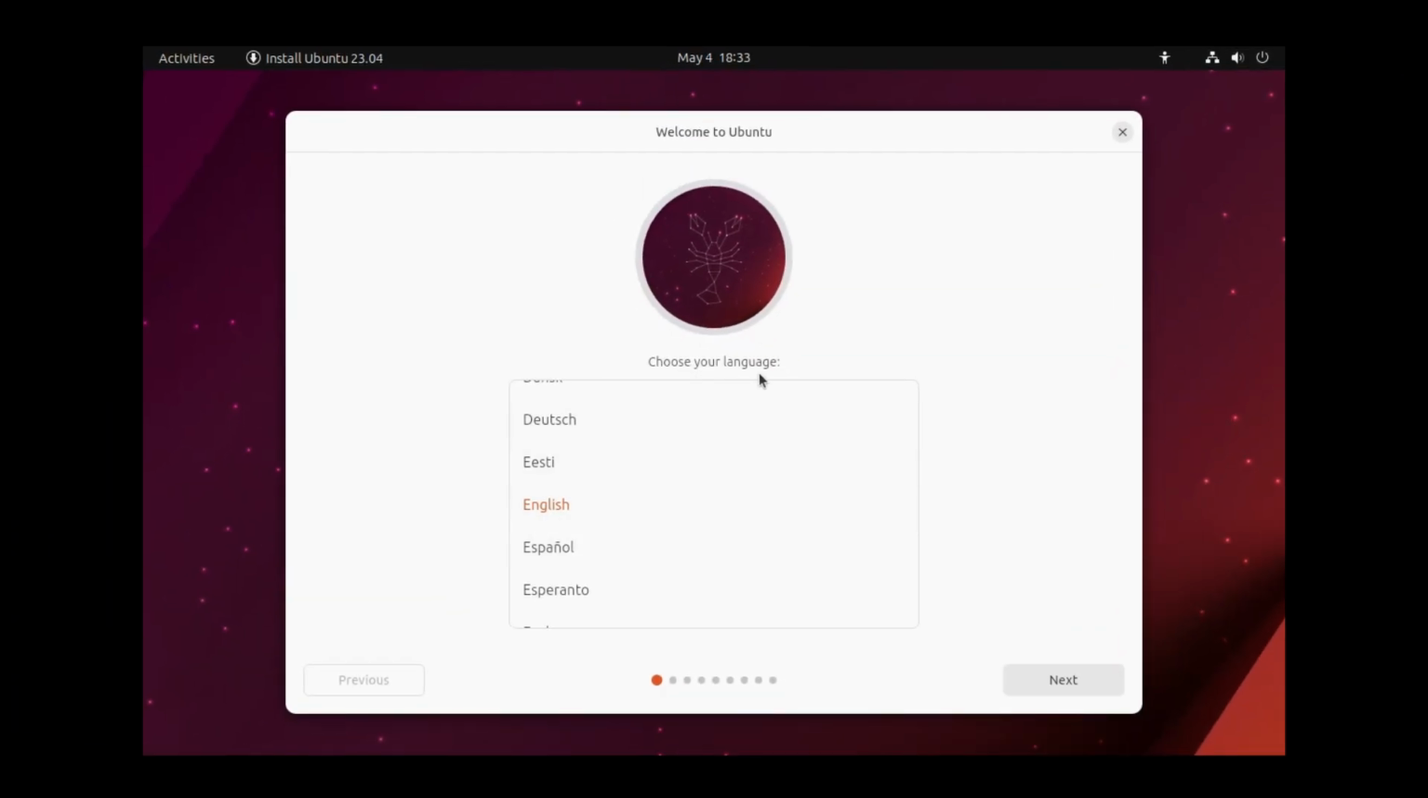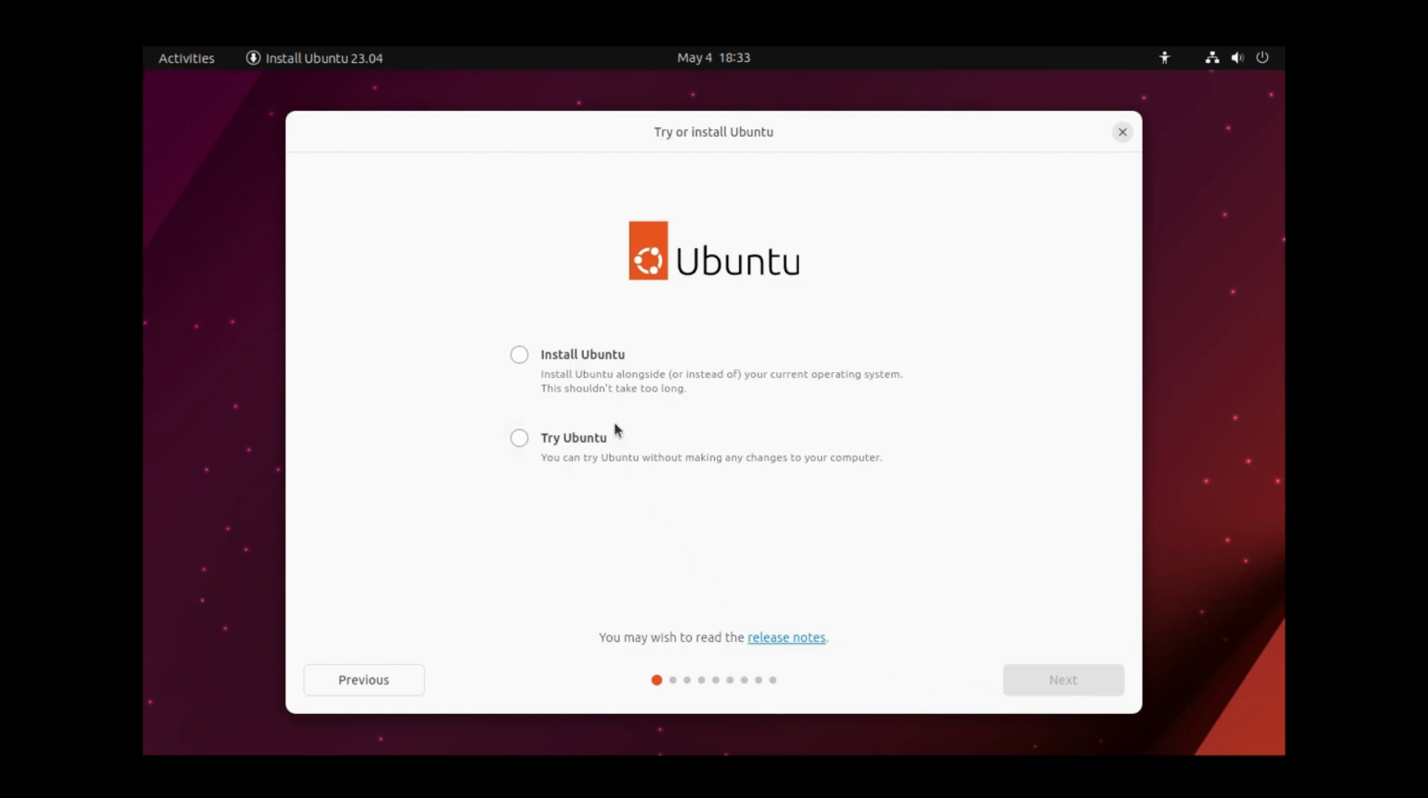Now from here we have to choose language, so I'll just click on English and then click here on next. Then we have to click here install Ubuntu. If you just want to try Ubuntu without installing it, you can click here. Otherwise click on this install Ubuntu and then click on next.